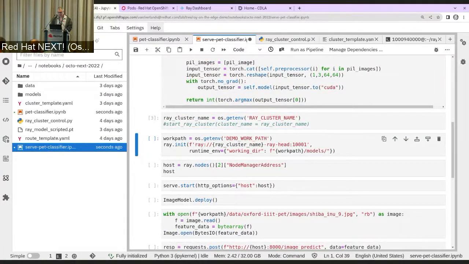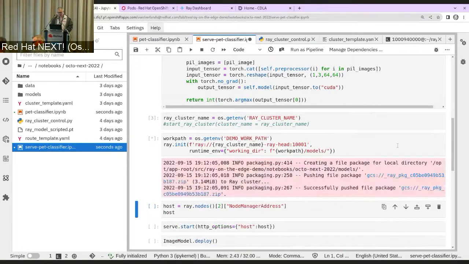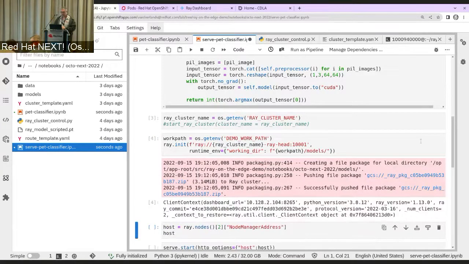And in this case, we don't actually have to connect to the cluster or create the cluster because I already created the cluster. But I will connect to it. And here I'm doing another cool thing.